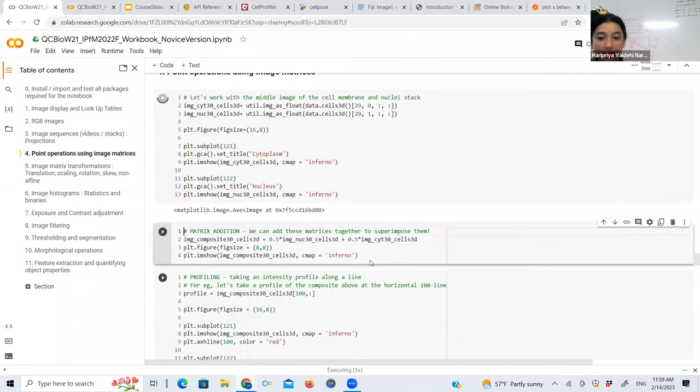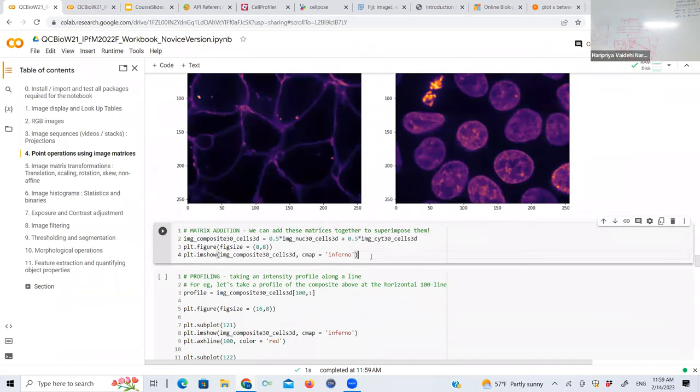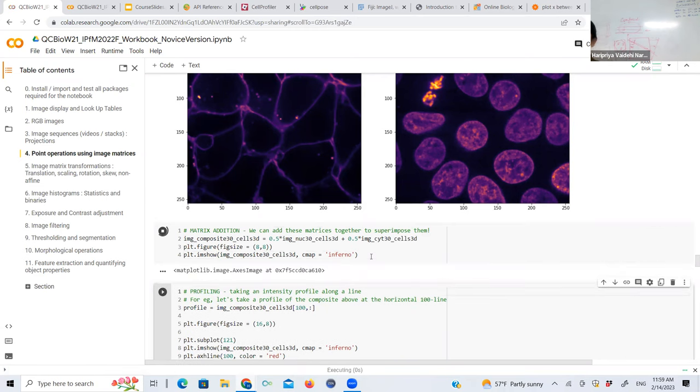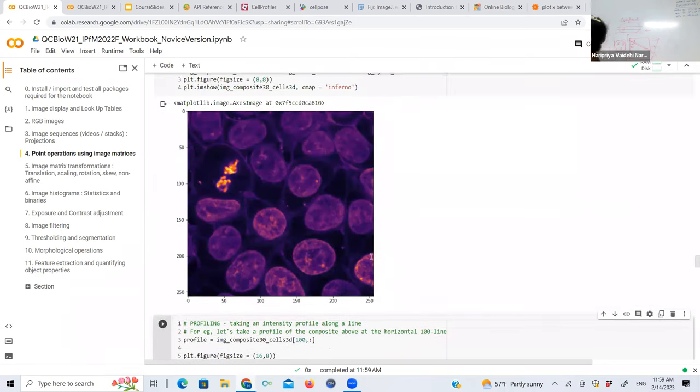We're just going to pull up the middle image. I told you, you can add all the images together when you're taking the average. So that's pretty simple. That's a matrix operation. And here I've just added together the nucleus and cytoplasm images. So they essentially just got superimposed on top of each other, right? It's a pretty simple operation: you just take the pixels and put them on top.